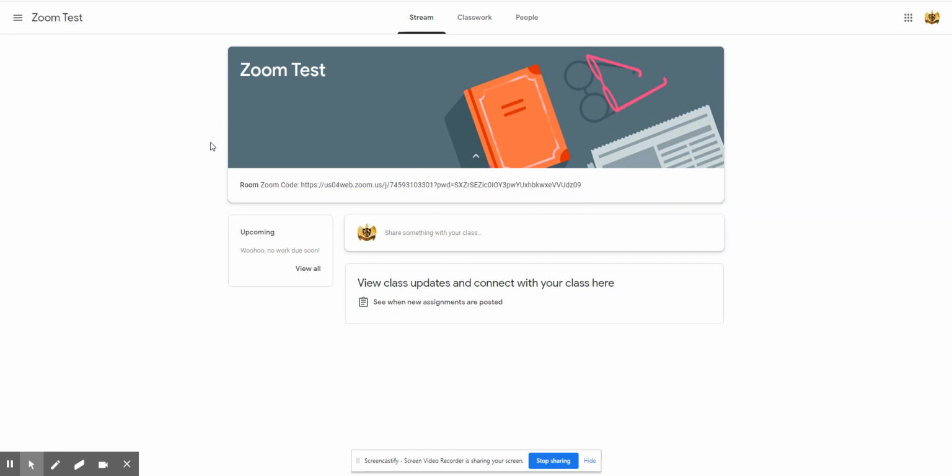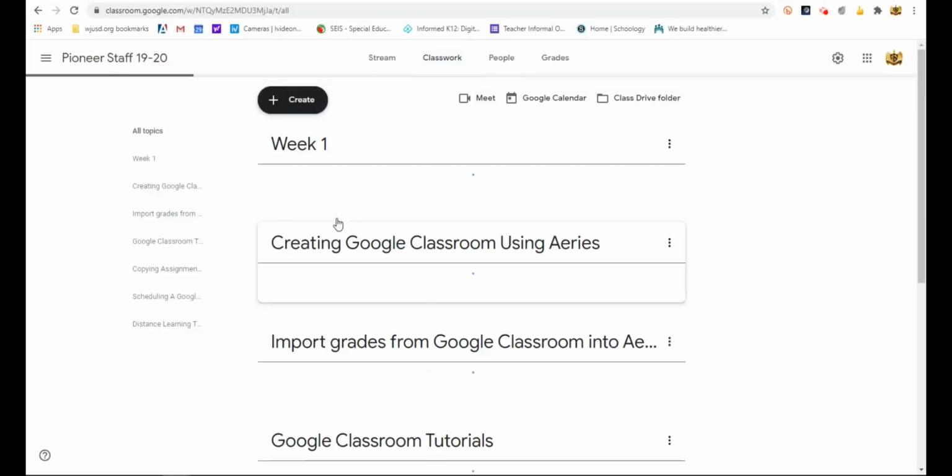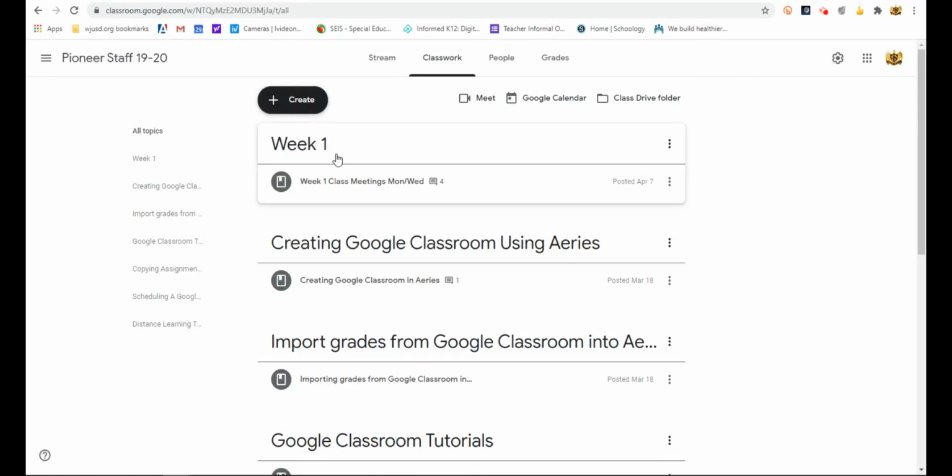To access your schoolwork while you're in Google Classroom, you're going to go ahead and click Classwork, and then you should have all the different topics that your teacher has placed into your course for that week, that day, however they might have it set up.